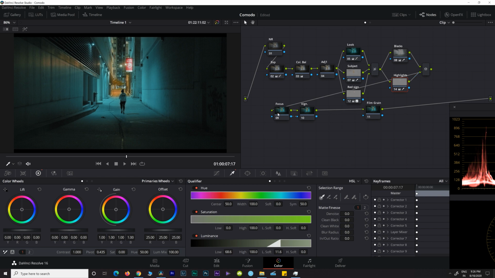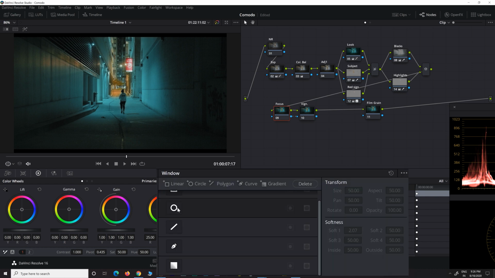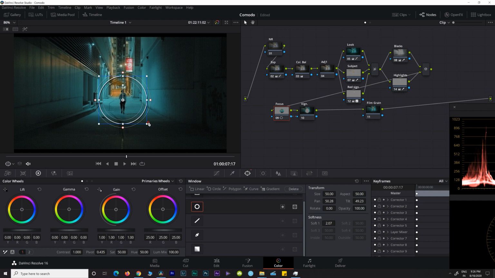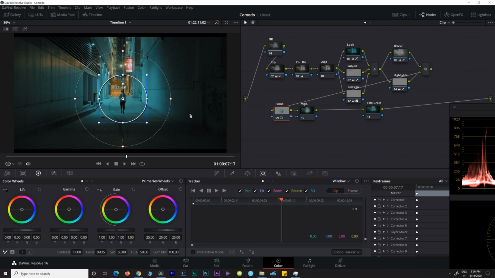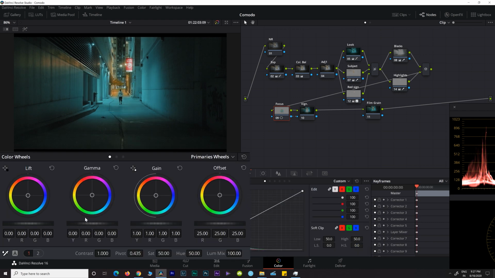Now let's move on to our next node, which is the focus. To make our subject in focus, we need to go into our power window and create a circle around our subject. Let's increase the softness, and then let's go into our tracker and track the power window. Now let's go under the color wheel and increase the gamma and gain a bit.